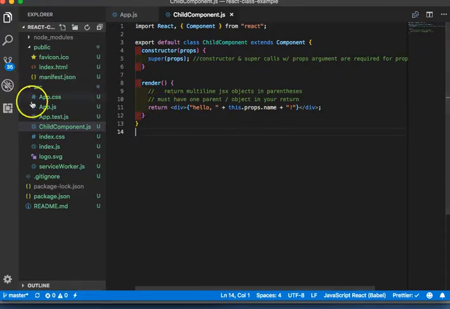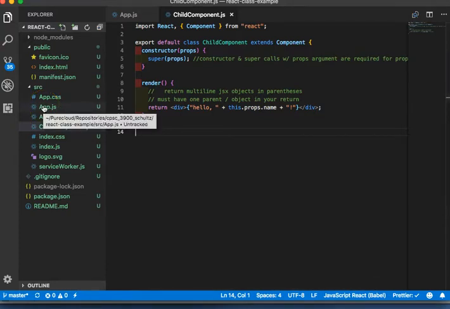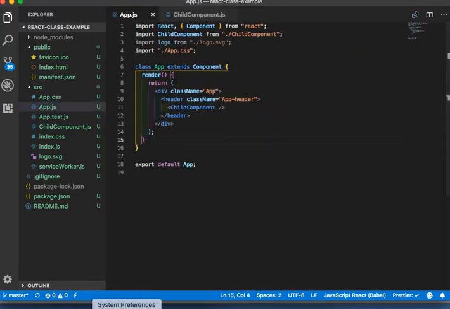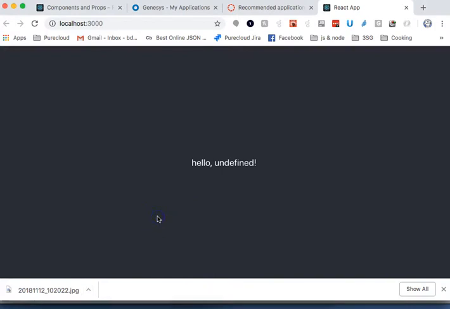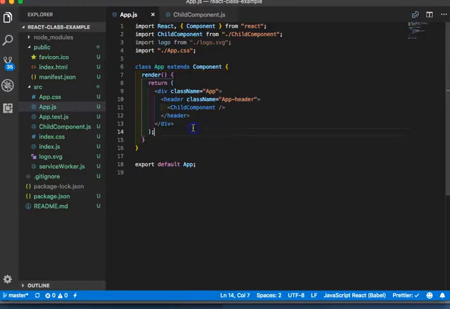Now we just have to change how our app calls this component. So let's see what happens now. We have undefined because we haven't told our app to pass in a variable called name into our child component. So now I'm in the app, and I need to say that we have a property with the name of name.